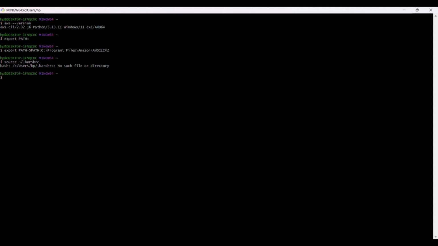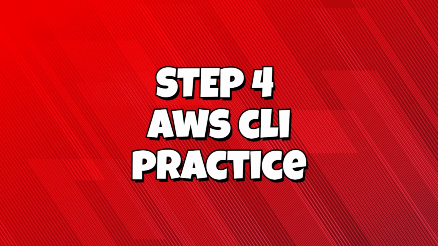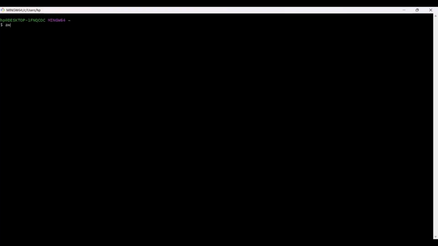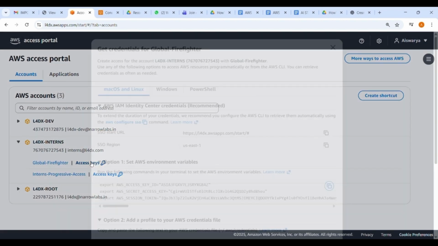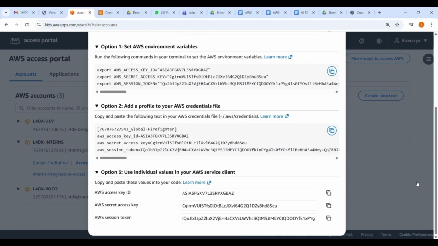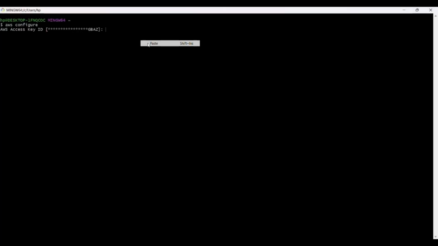Next, we can practice on AWS CLI. I configure the AWS CLI using the aws configure command, by providing the access key, secret key, default region, and output format to connect my AWS account.